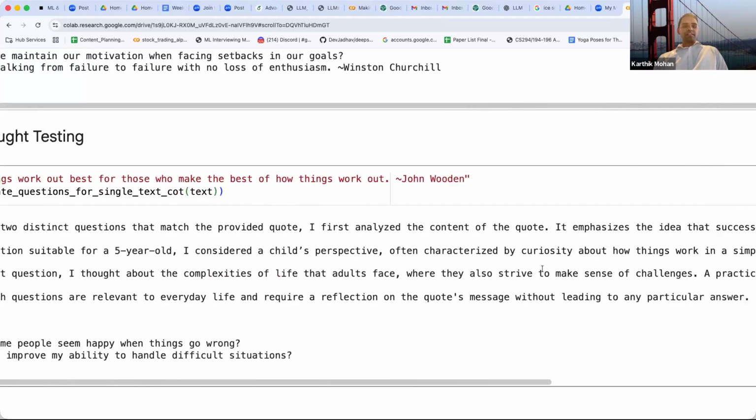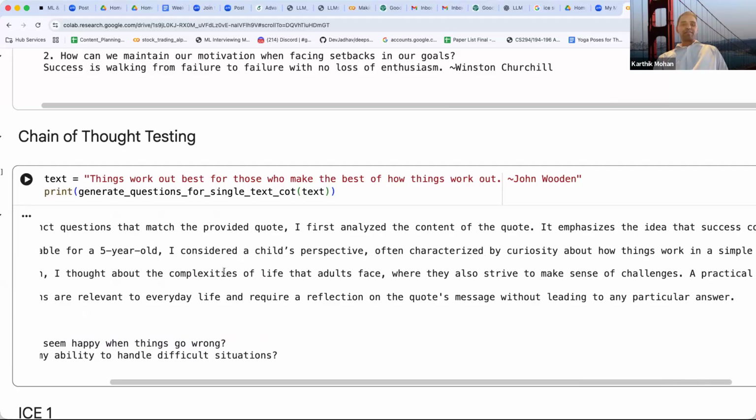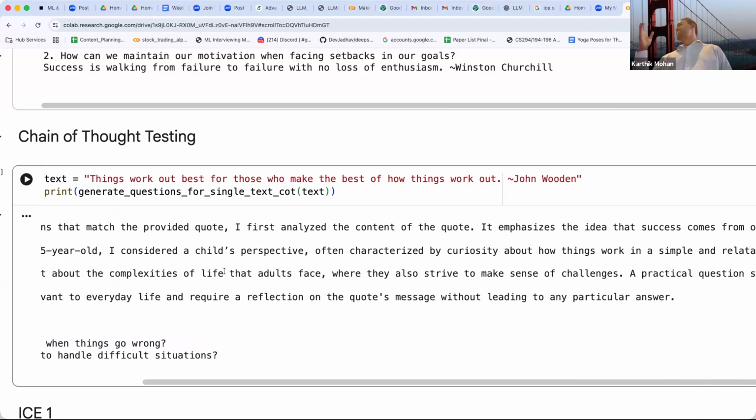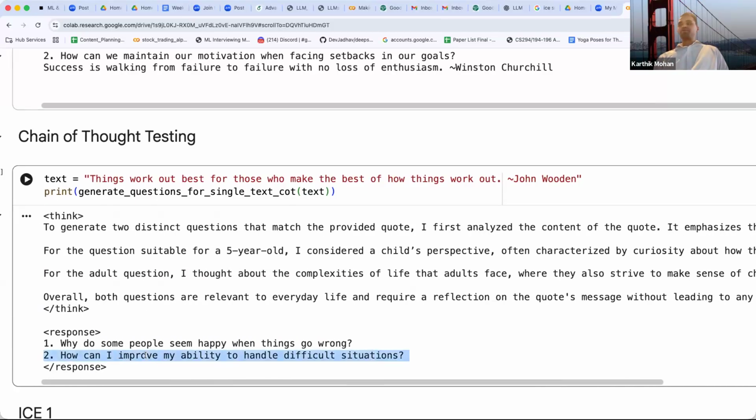And so you see the kid's question is, why do some people seem happy when things go wrong? It's a profound question, asked in a very simple, direct way, right? And then for the adult question, it does the same reasoning. It'll go through that. And I thought about the complexities of life that adults face. Okay, thought about all of that while generating this, and then said, how can I improve my ability to handle difficult situations? So this is the adult version of the same, right?